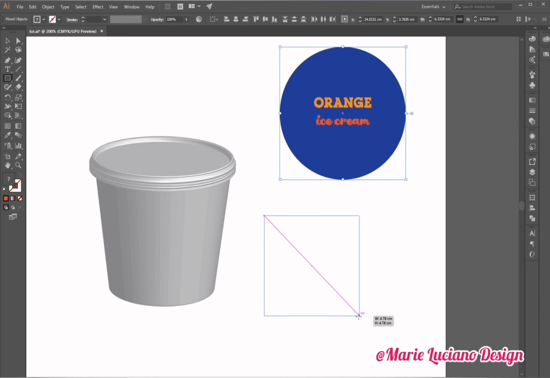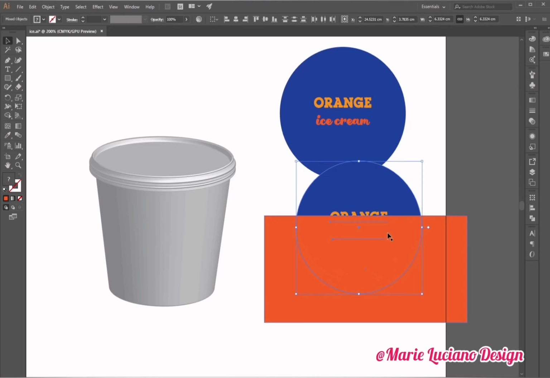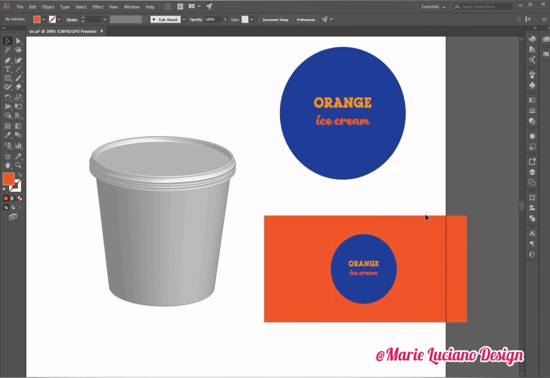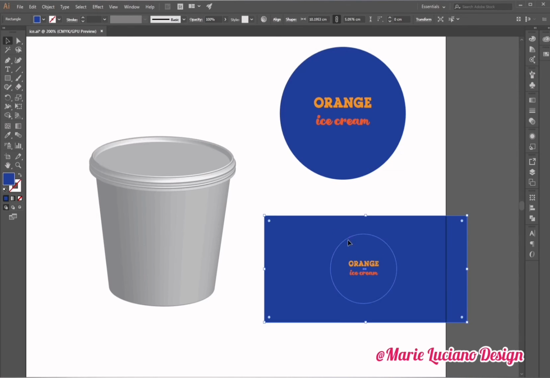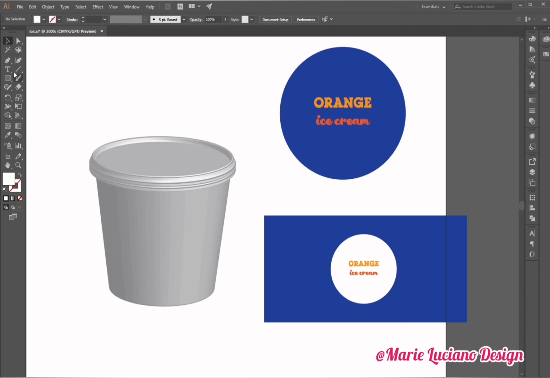Now I'm going to create a rectangle, which I'm going to apply to the bottom part of the packaging, like a label, basically. I'm going to make a duplicated copy of the text here with the circle, because it's going to go on the label. And I'm going to change the colors here. And then I'm going to use the pen tool to just draw some random shapes.